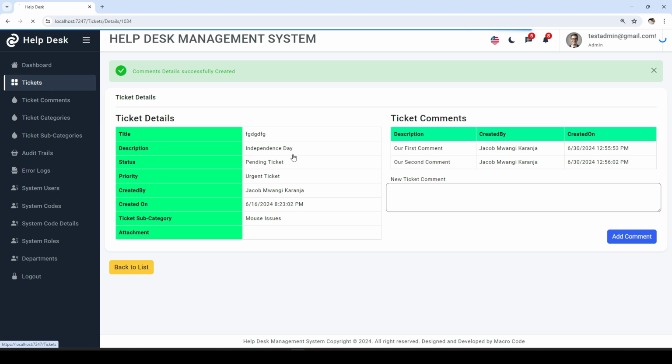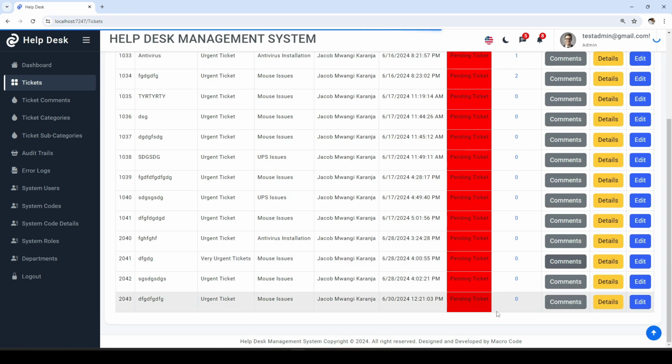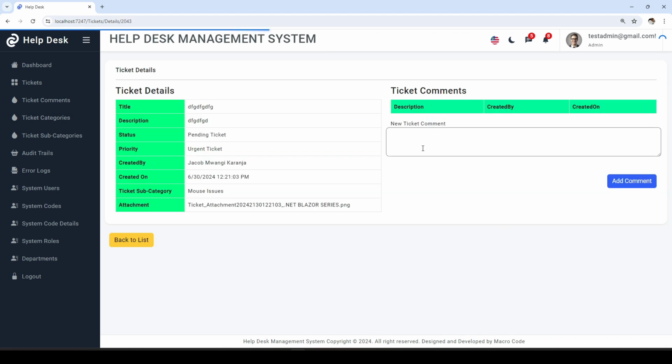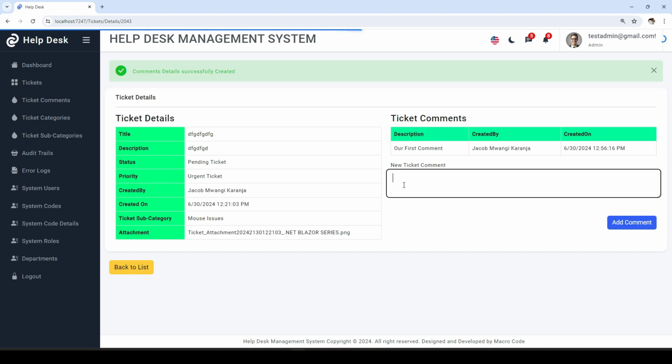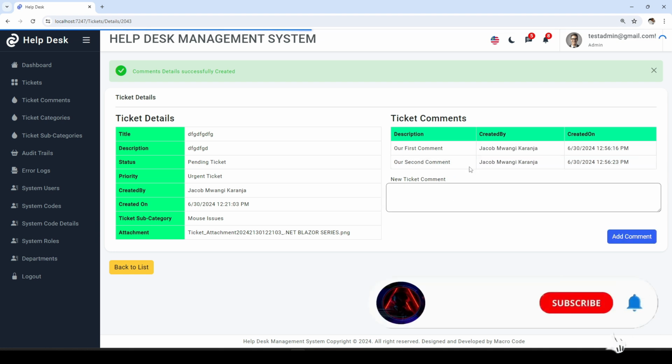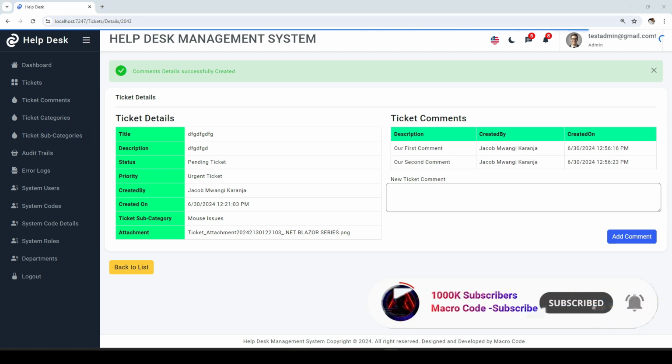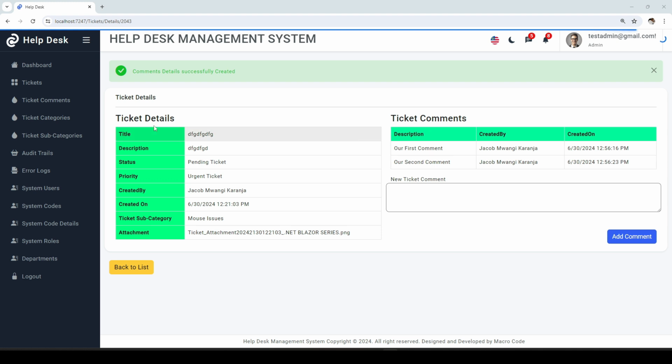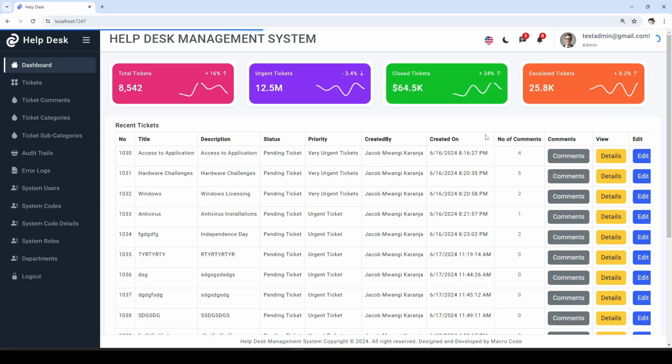The same thing if we go now to, let's pick the last one. Say our first comment. If we add it, there we go, our second comment. If we add it, then we are getting these particular details. So that is how you can add the comments now, and we've tried to enhance our application to cover all these features. So I'm going to stop there for today.